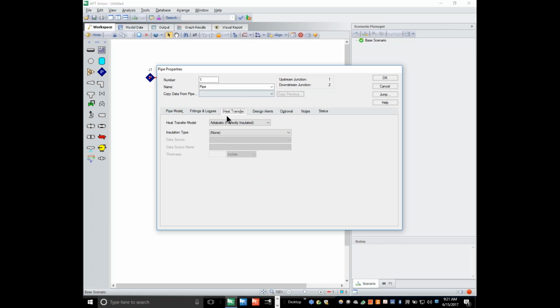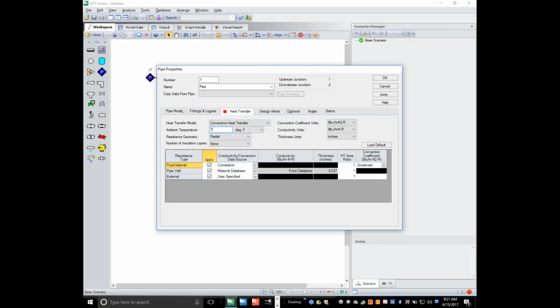And then on the heat transfer tab, 2 tabs over from the pipe model tab, we can select our convective heat transfer model. So the ambient temperature, again, 70 degrees Fahrenheit. And there's no insulation on this particular model, but users of AFT Arrow do have the option of choosing between 3 different insulation layers. Those can be any combination of internal and external insulation. HVAC users are notorious for using internal insulation layers there, but no insulation on this pipe, so the external convection coefficient is going to be 10 BTUs per hour foot squared Rankine.